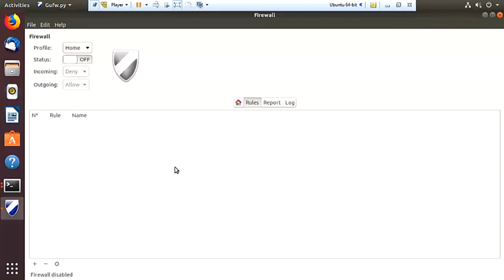All I have to do is, once I go ahead and do that, I'm going to ask myself a question here. Do I want to have an application basis? Do I want to have a rule for a specific protocol? What do I need to do?